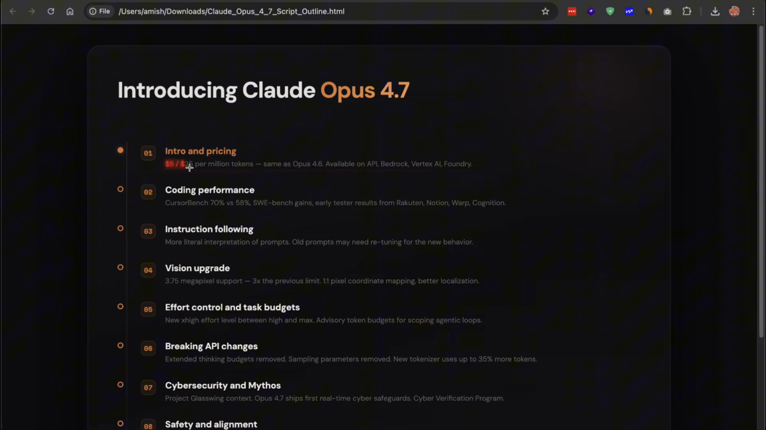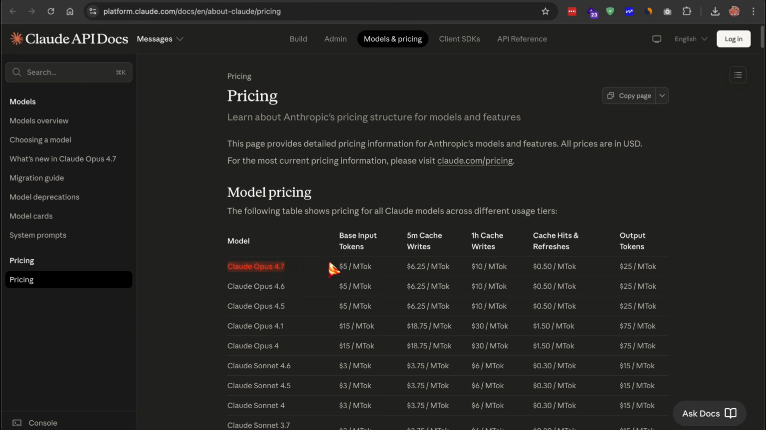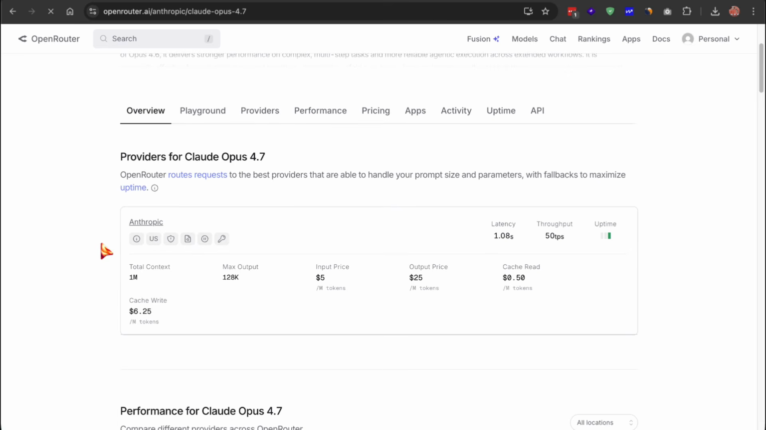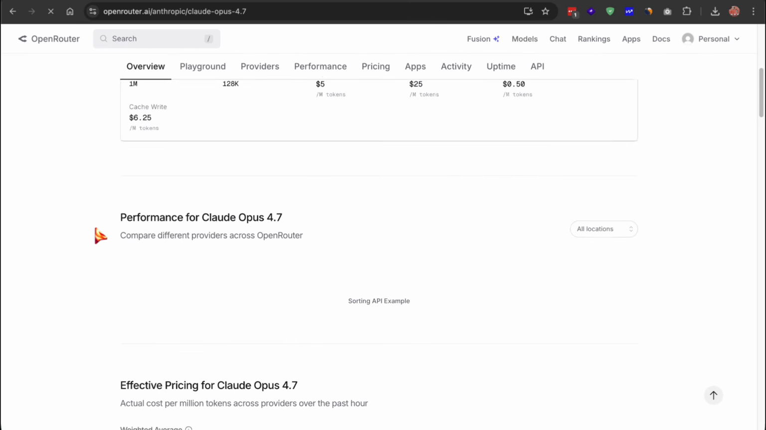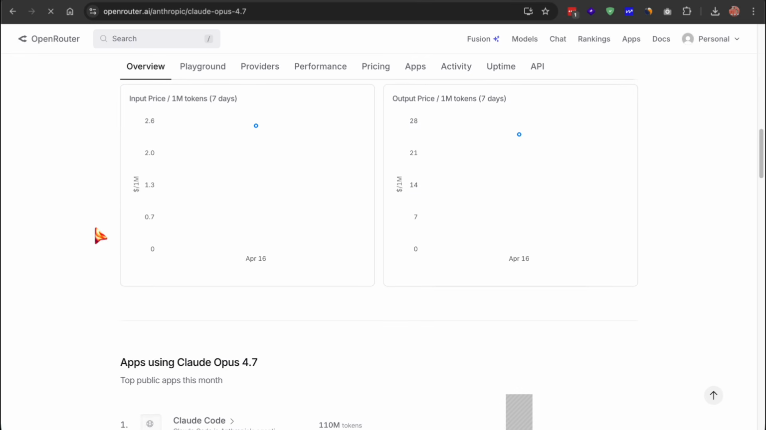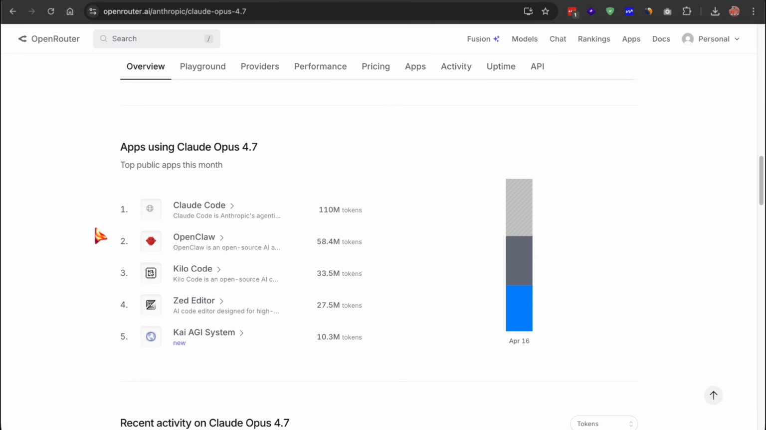Same pricing, $5 per 1,000,000 input tokens and $25 per million output tokens. That part hasn't changed. You can access it right now through the Claude app, through the API, Amazon Bedrock, Google Cloud Vertex AI, and OpenRouter. The API model ID is Claude-Opus-4-7. So if you're already running Opus 4.6 in production, swapping the model string is the easy part. But there are some real differences under the hood that you need to know about before you do that.